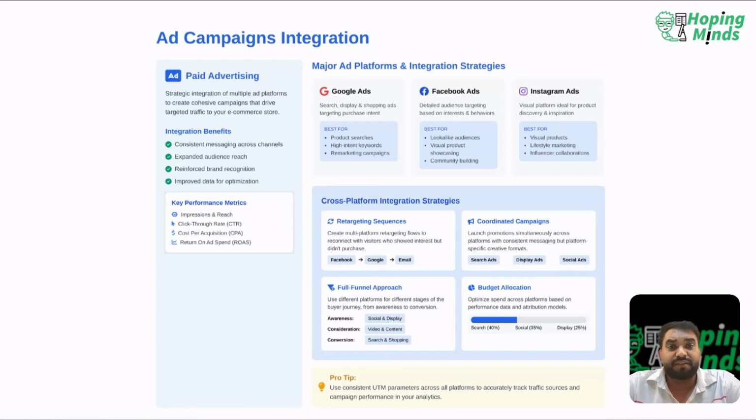Also, it helps if you break your ad budget into stages. Think of it like this: some money goes into awareness, some into retargeting, some into conversion. That way, you know what part of the funnel is working. And if something is not working, maybe people are clicking but not buying, you can fix the right part of the journey instead of guessing.